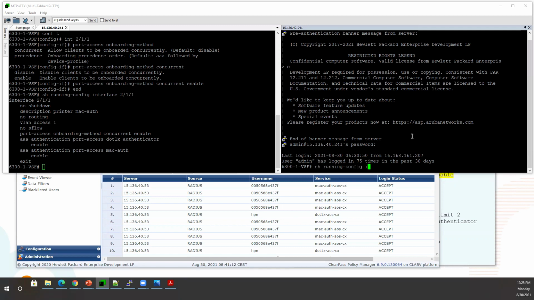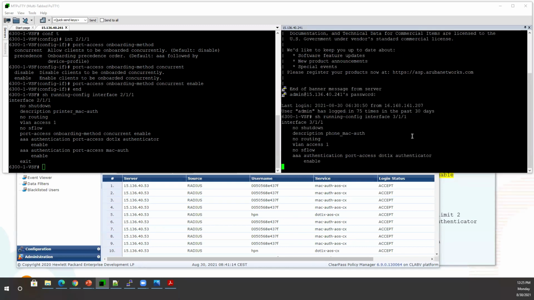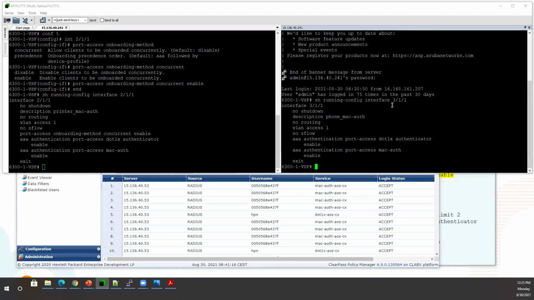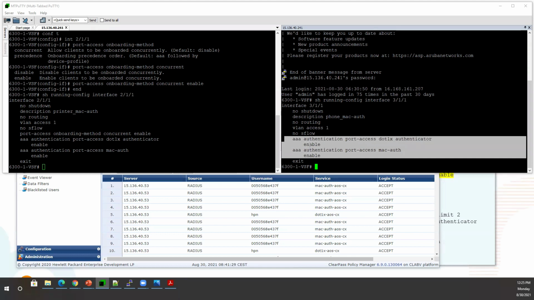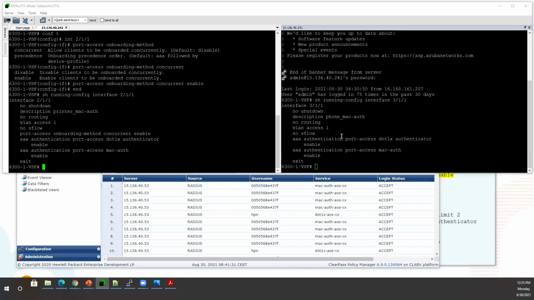Let's look at the other port on the same switch, 3/1/1. We have a phone there, and I have not enabled concurrent onboarding on it, but both authentication methods are enabled on this port. We'll go ahead and do a port flap and see which client gets onboarded sooner.